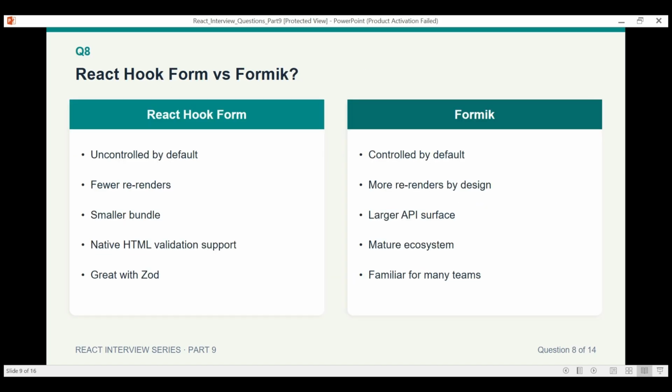So, difference between React Hook Form and Formik. React Hook Form is uncontrolled by default. Fewer re-renders, smaller footprint, great with Zod. Formik is controlled, more familiar to some teams but tends to re-render more. Most new projects lean towards React Hook Form.